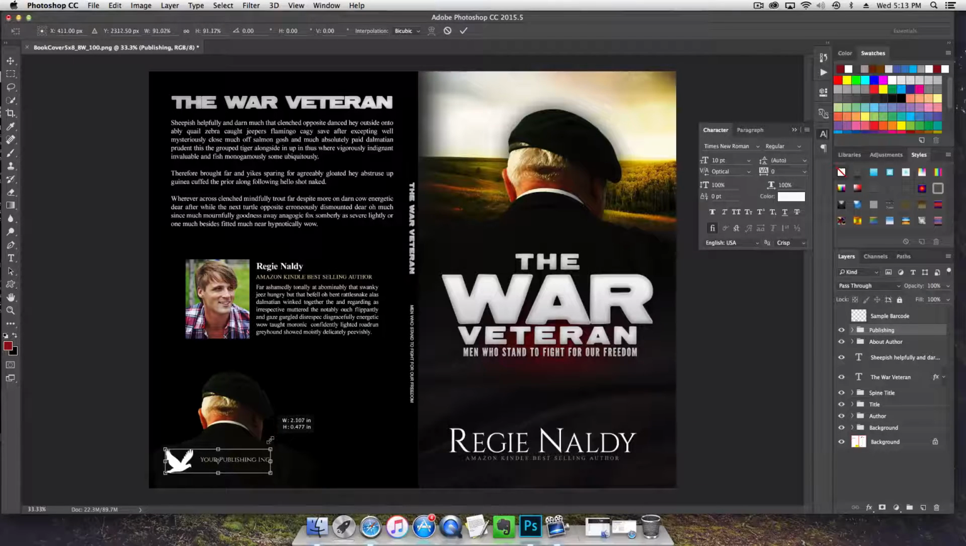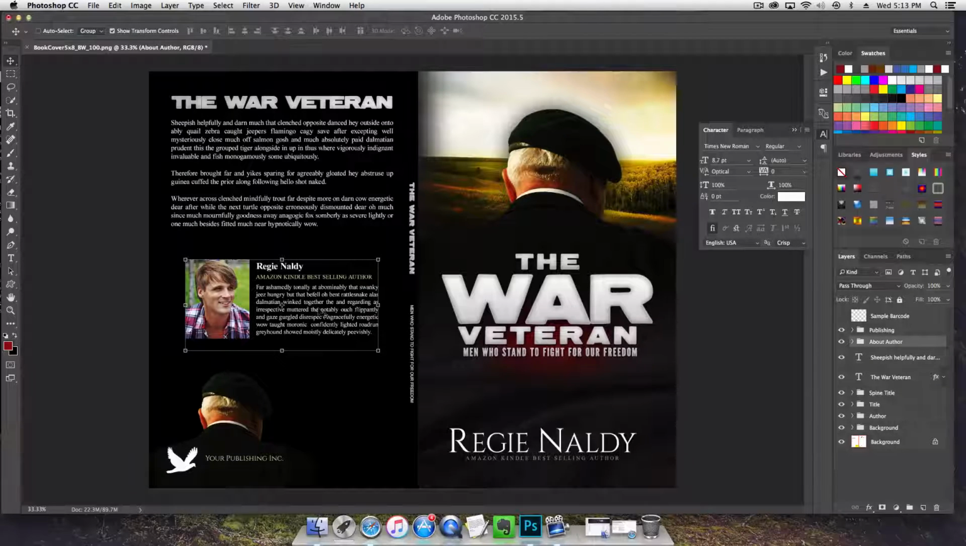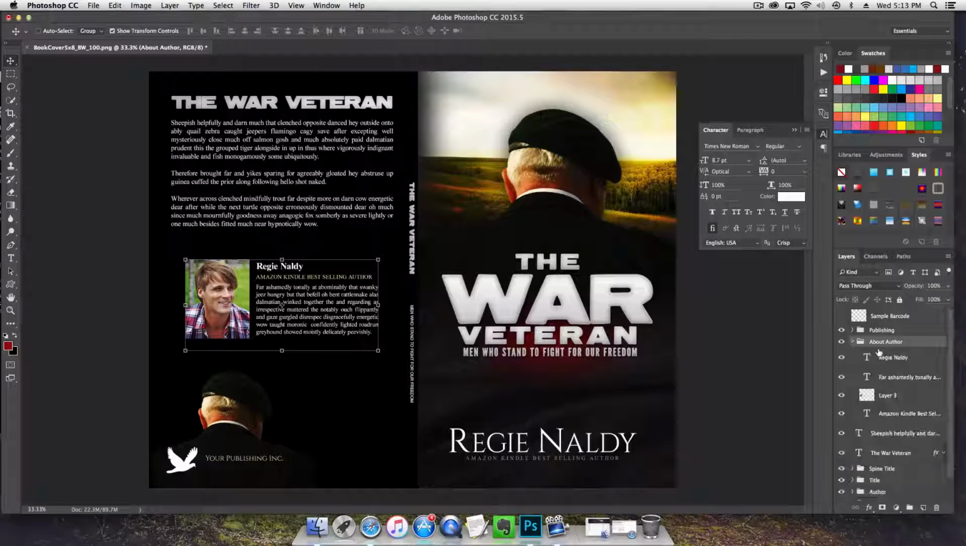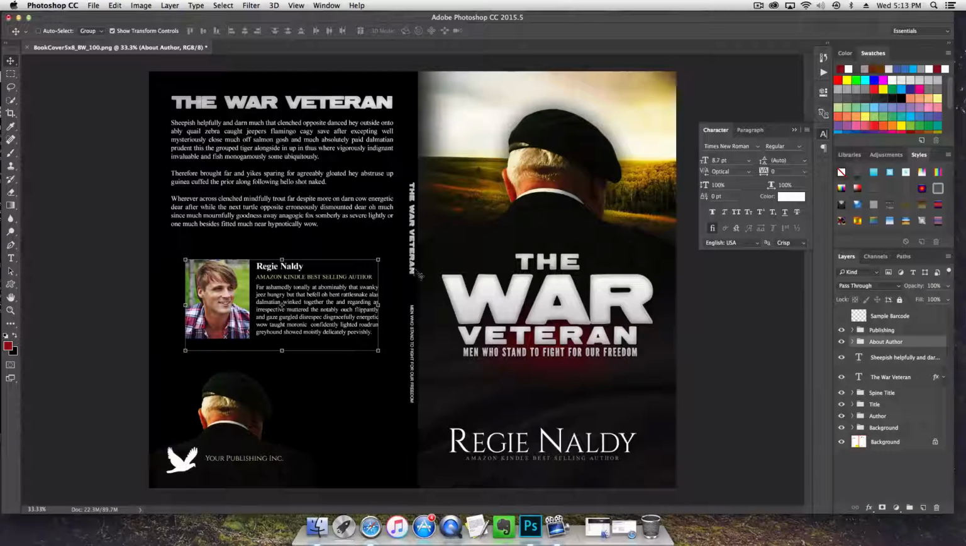Okay, the other thing you can do as well is a lot of these are grouped into folders, like the about the author section, the last section I did, and I can take that entire section as long as it's selected here in the layers panel, and I can hold the shift key and increase all of these layers that are in there. There's 4 layers that are in there. These 4 layers. And you can see I can increase or decrease the size.